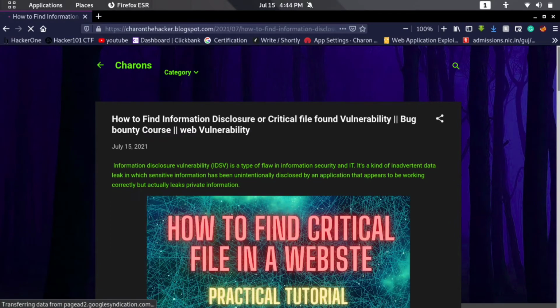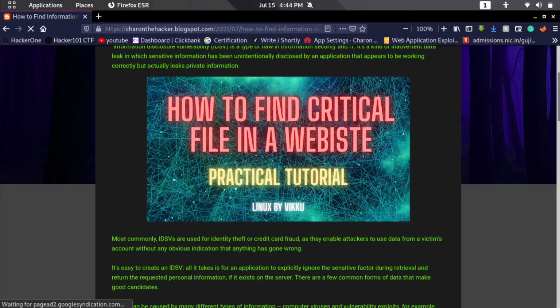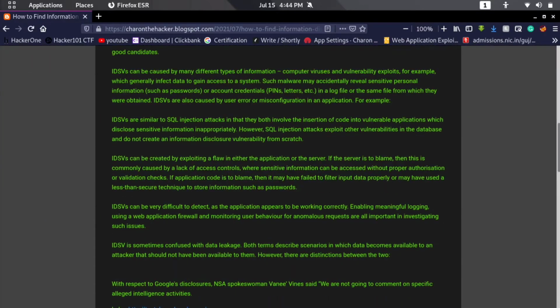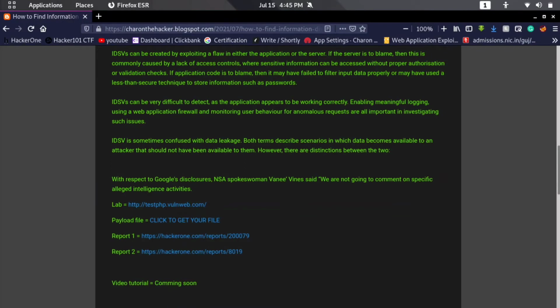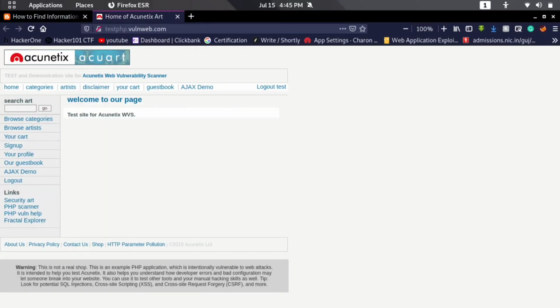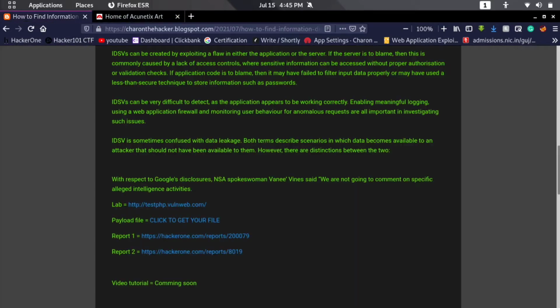If you still don't understand what information disclosure or critical file found vulnerability is, you can read all these things. Here I mentioned the other things: the lab, the payload file, and the 2 reports, and a video tutorial coming soon which I am currently recording. Let me click on the lab to open it. Here is the lab. Now this is the payload file. I already downloaded the payload file.